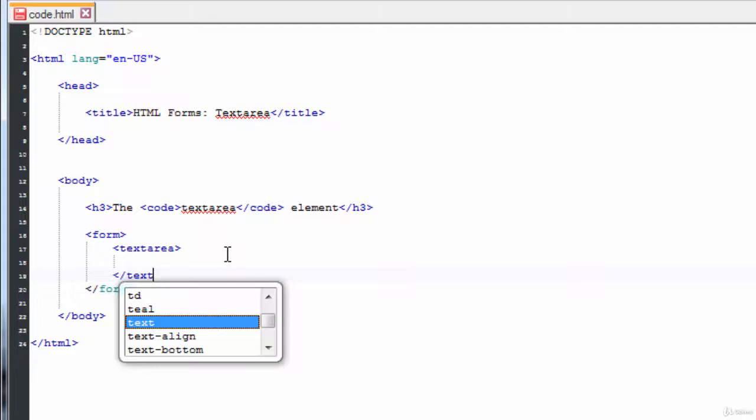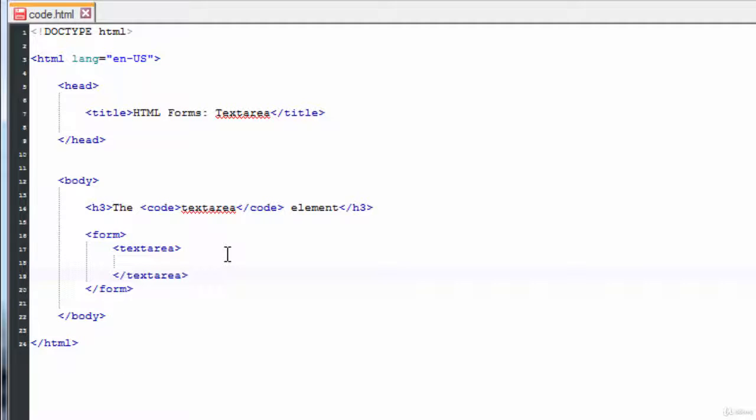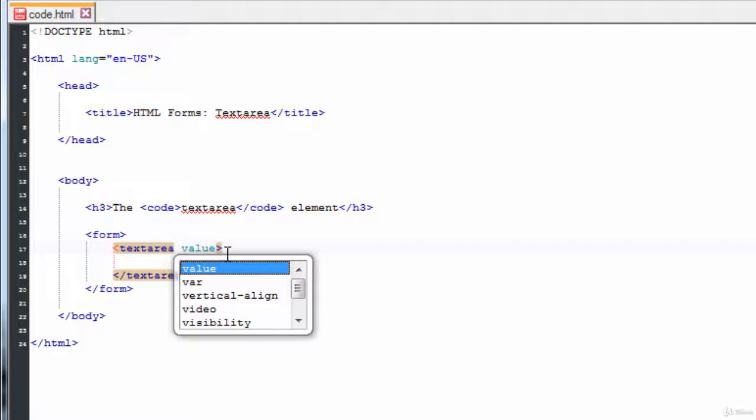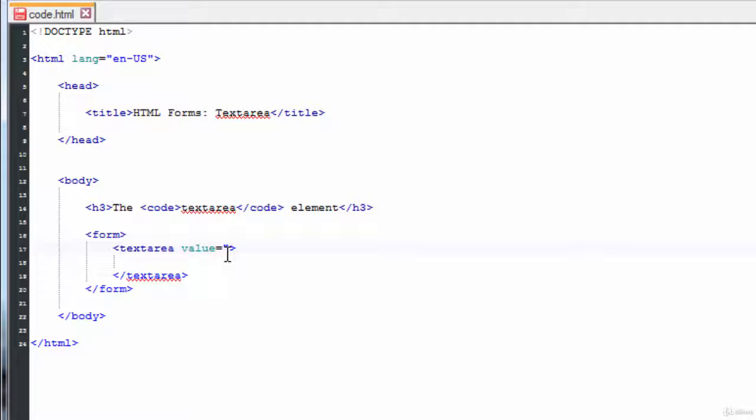It's not self-closing. And the reason for that is because you're actually putting something inside of it. Unlike the input element, this one does not take a value. Technically, this would be incorrect. If you wanted to add a value, you put the value in here.